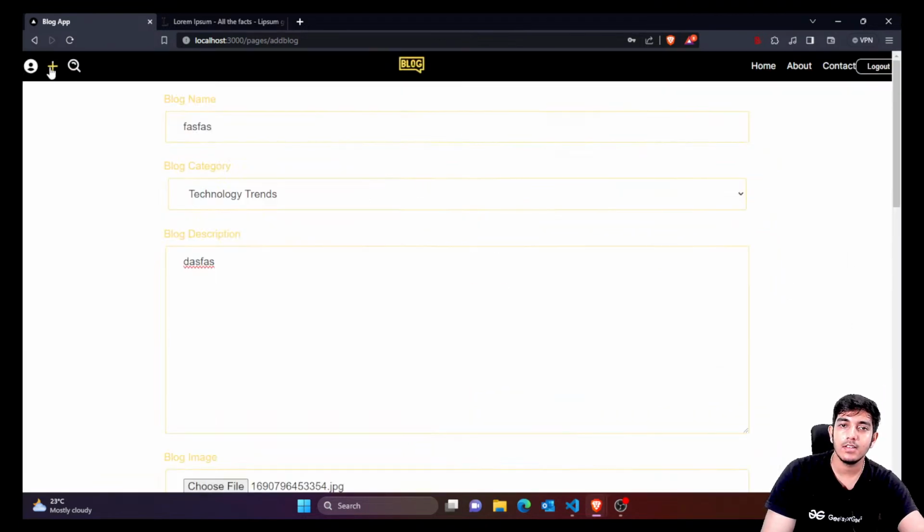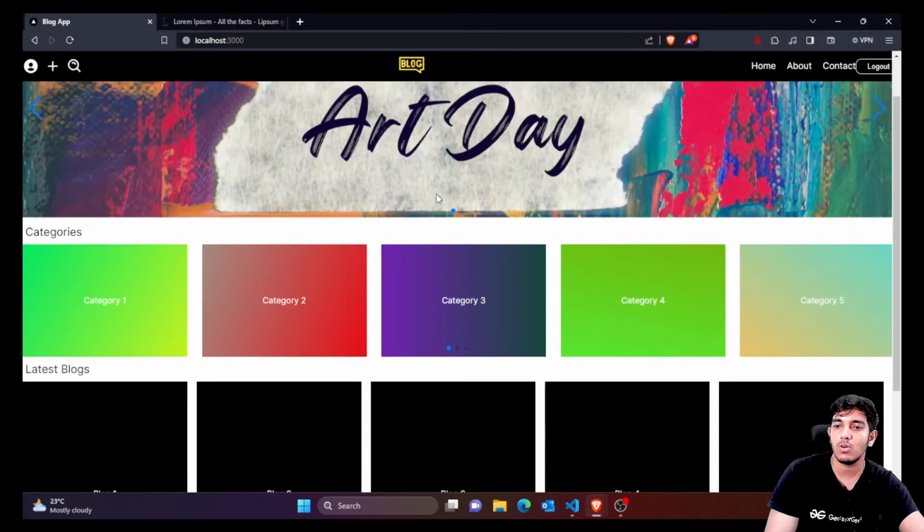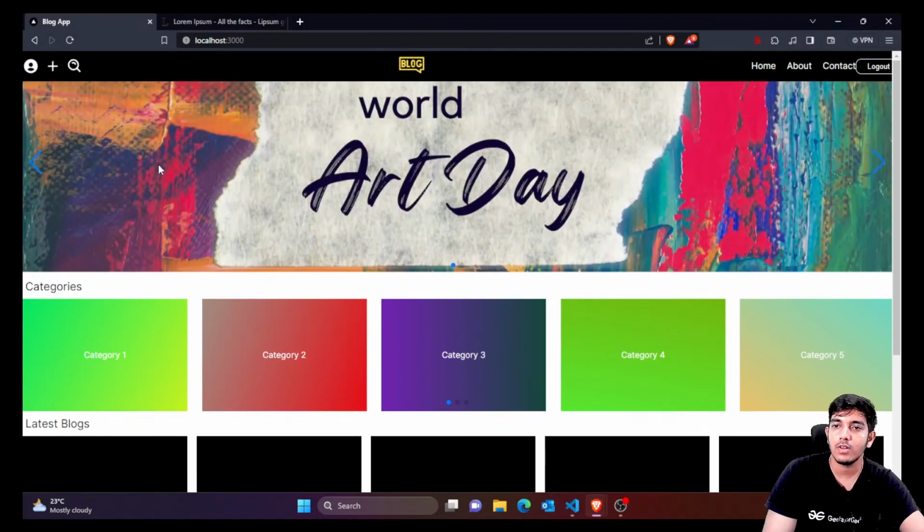Okay, so now I want to get this data. For getting the data, we have created the get data API. So what we're going to do is, in the home page we're going to get the blog data. I'll just refresh because the size got changed. So now you can see it's fine.